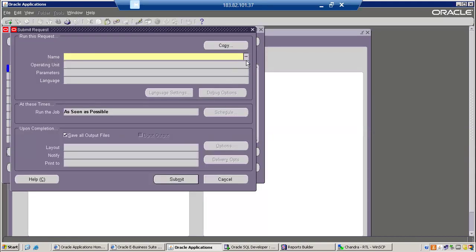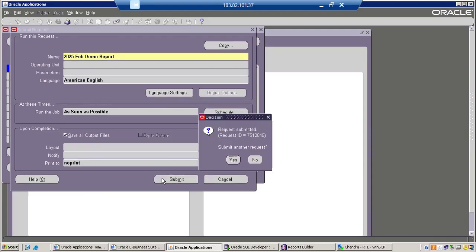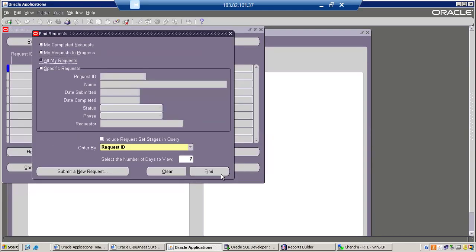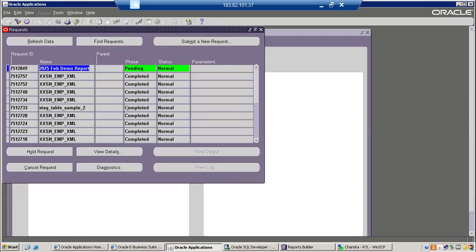So what is your program? 2025 February demo report. 2025 February demo report. That's it. Now this is the registration. The registration looks a little bit lengthy, right? Creating. Now your program execution is completed.